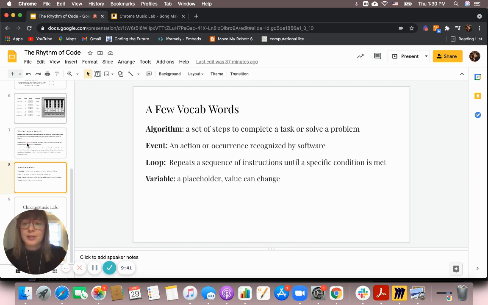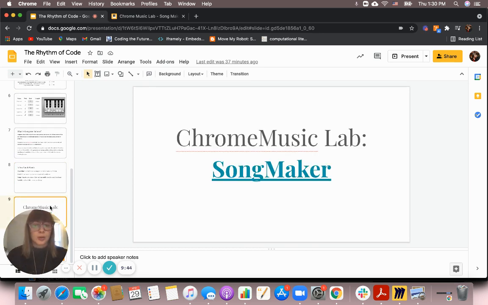So what are we going to use today? We're going to explore something called Chrome Music Lab. And you may have used this already in one of your classes. But today we're going to look at it a little bit differently. We're going to use the SongMaker platform today to create our own music.